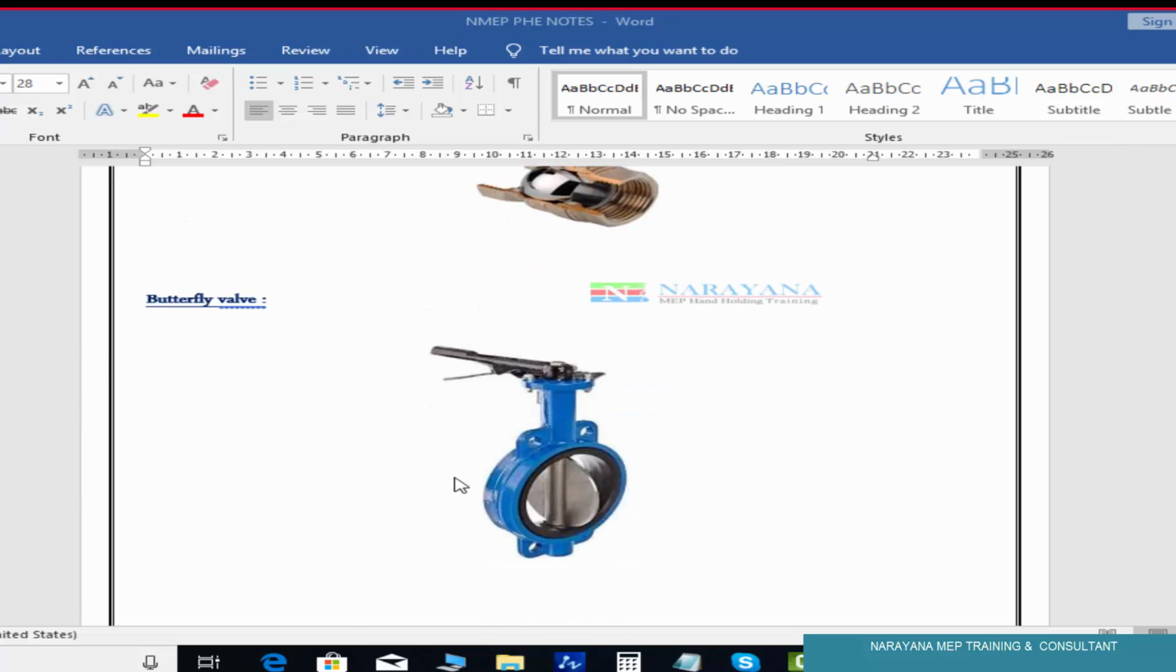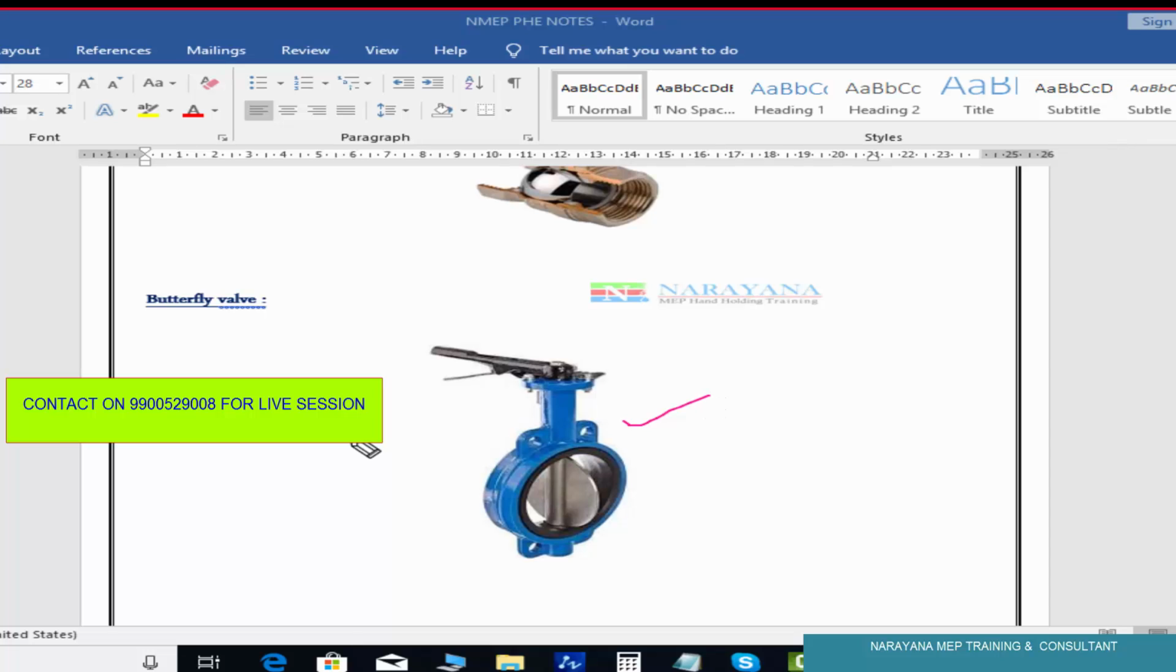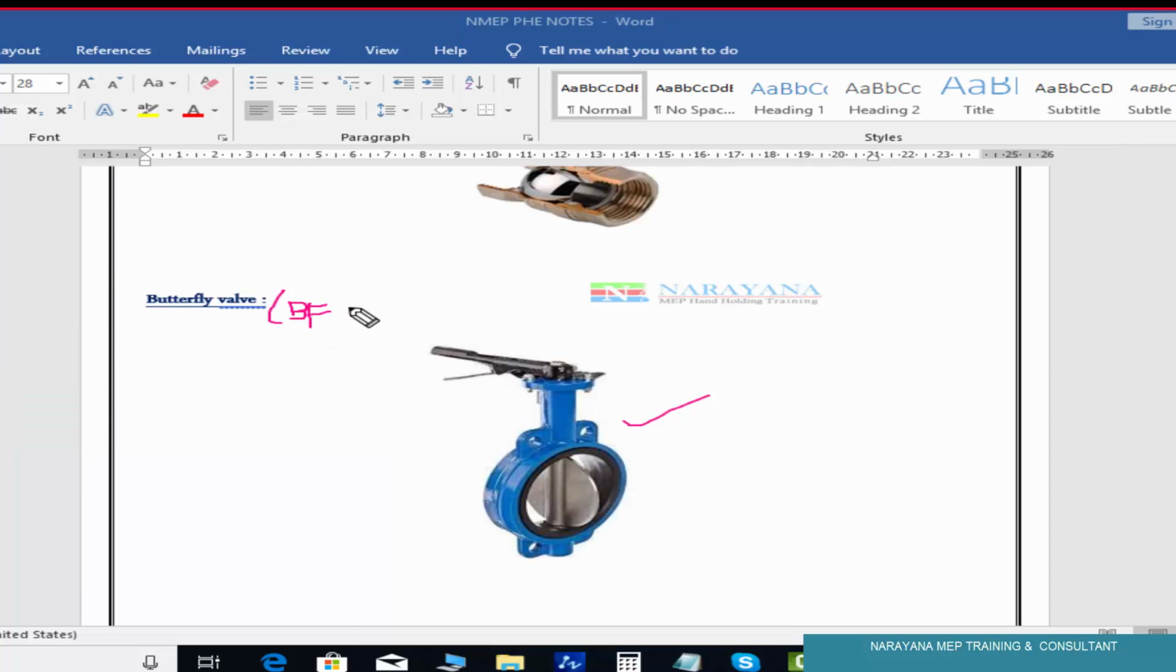Next is the butterfly valve. This is also the same. If your dia is more, we will use butterfly valve. In short form you will write BFV, right? And the dia is above 50 dia.